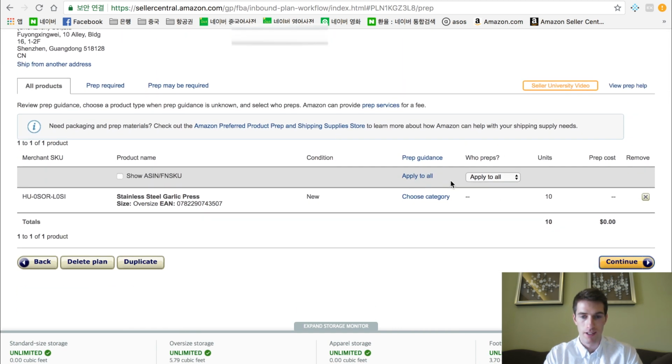and then right here it says who preps, and since we are putting the barcode ourselves on the packaging, or our supplier is doing that, we're going to put the merchant. If you want Amazon to prep, then they will charge you 20 cents per package, which if you're sending a lot of inventory, that adds up.